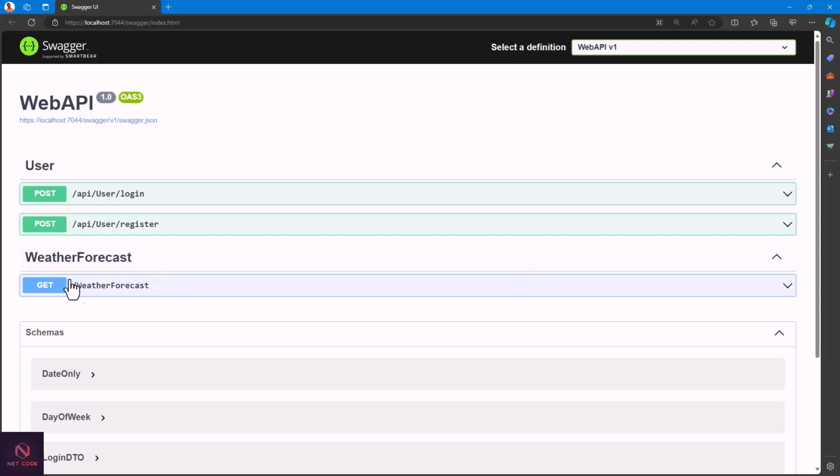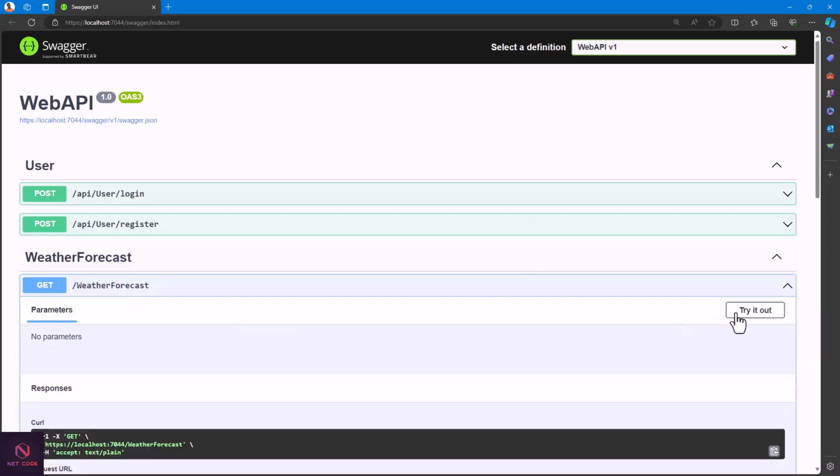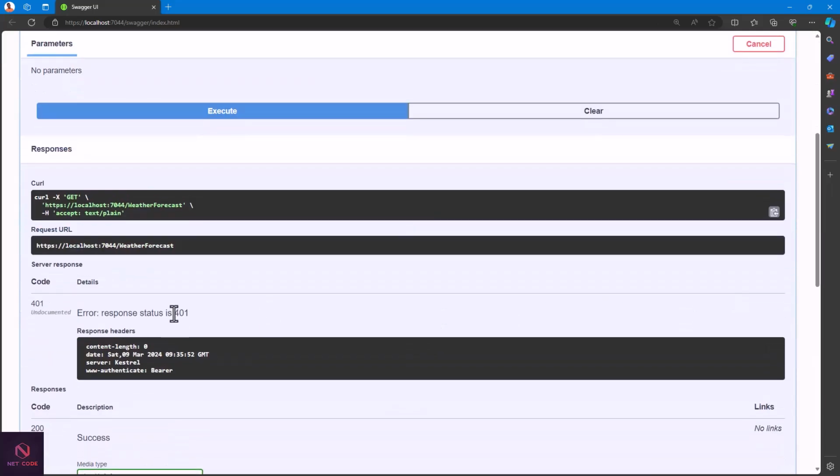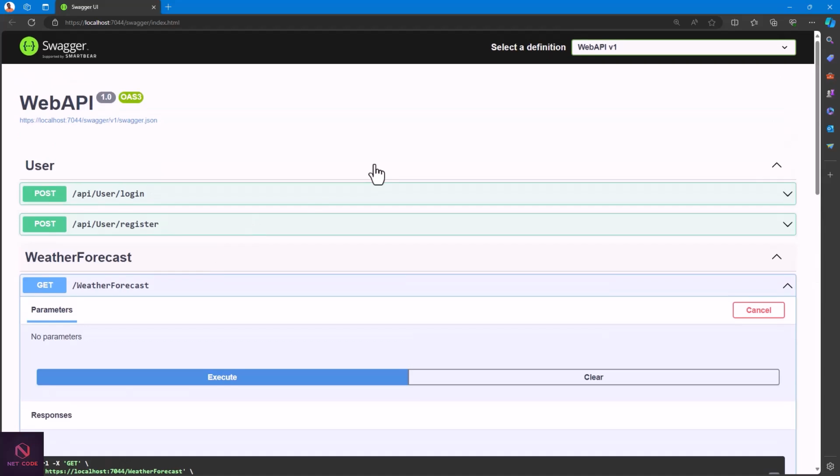So let's test this weather forecast. Try this out. Execute. Now you see we have 401. It means we are an unauthorized user. We are not authorized to access this content. In order to get this, we need to have a section or a feature that we can pass. We can log in, get a token, authenticate ourselves, and then I get access to this.